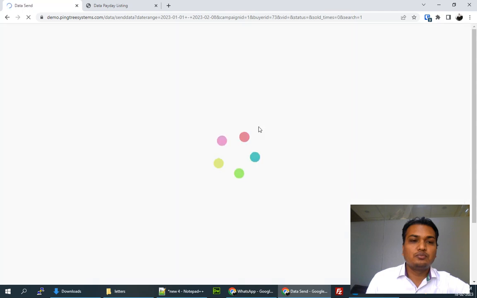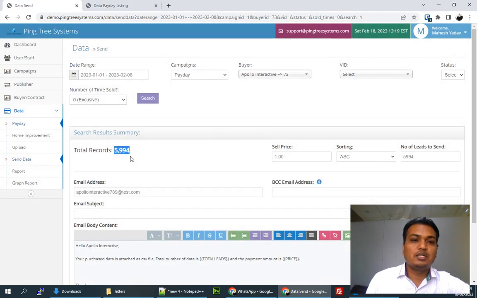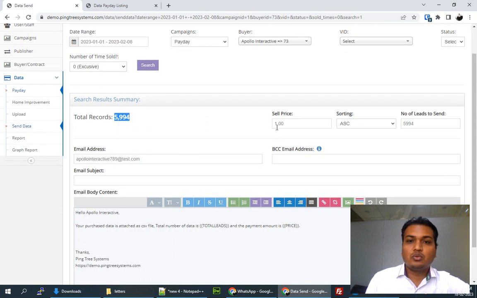Now if we select 0, then these are the data that are not sold to anyone, meaning exclusive data. So now you can set the price.